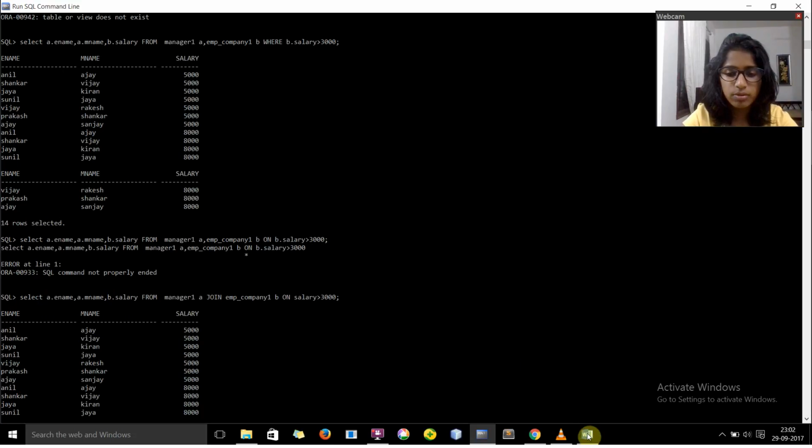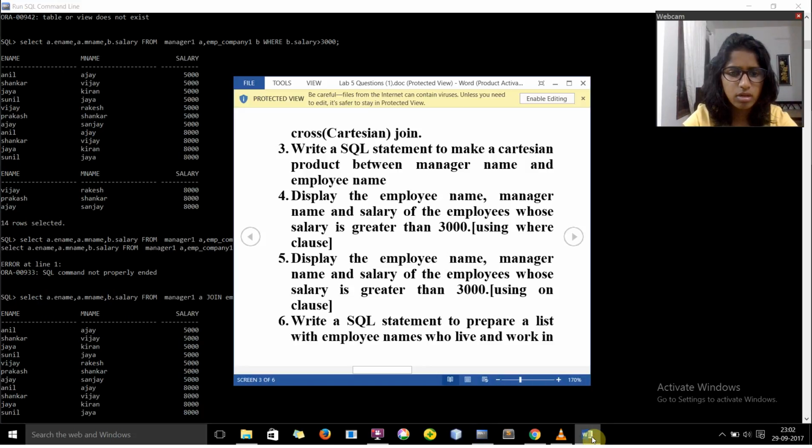The fifth question is to answer this question. The previous one was using where, and now the fifth one is to find the answer using on.